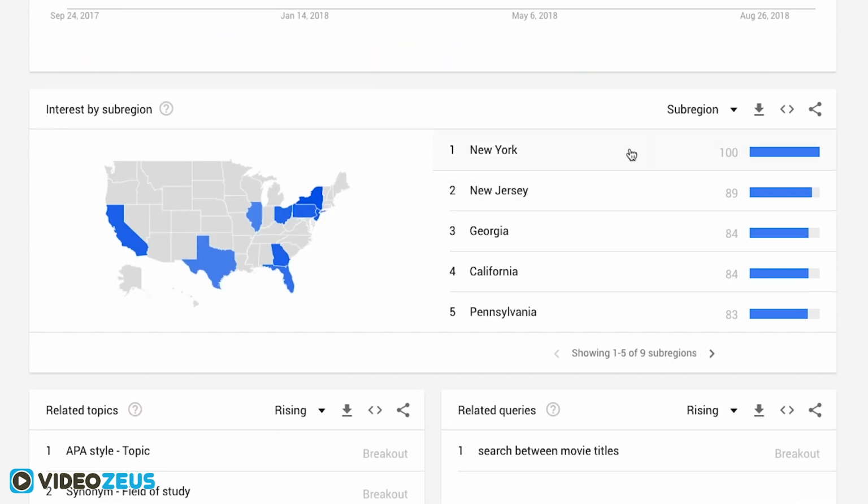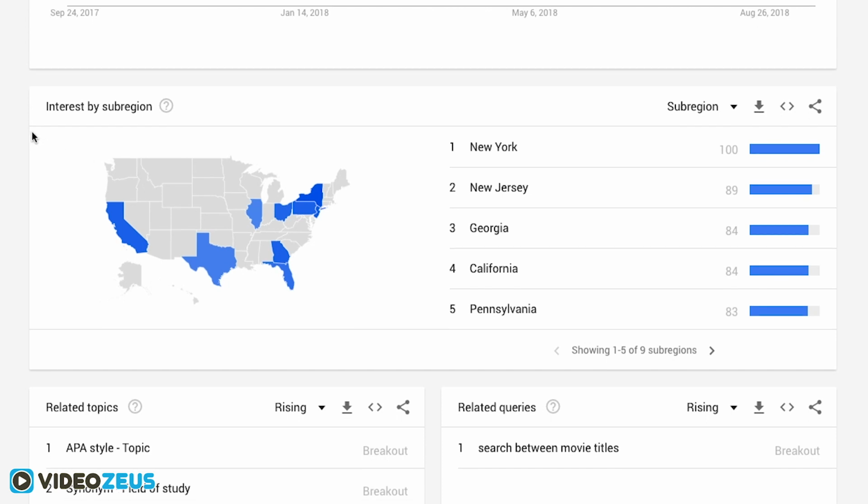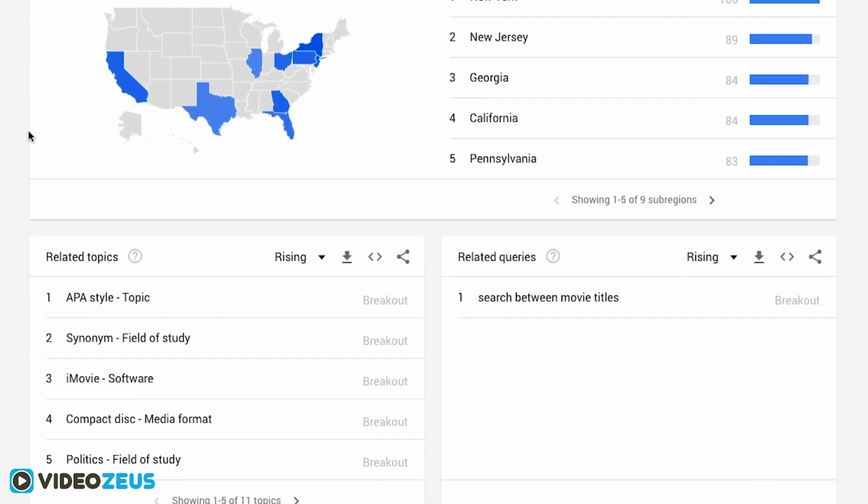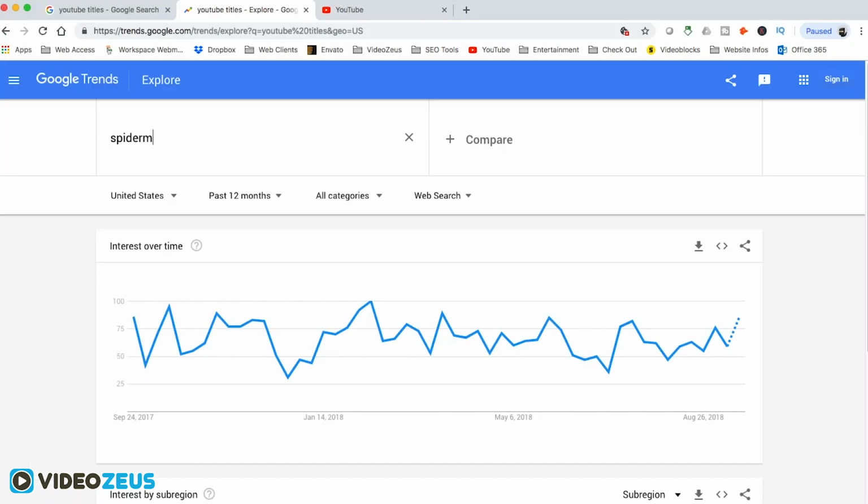Below this is an interest by sub-region. Perhaps if your videos are related to local business or regional events, you can use this data to see the popularity across the states. Okay, so I want to see some crazy cool results.